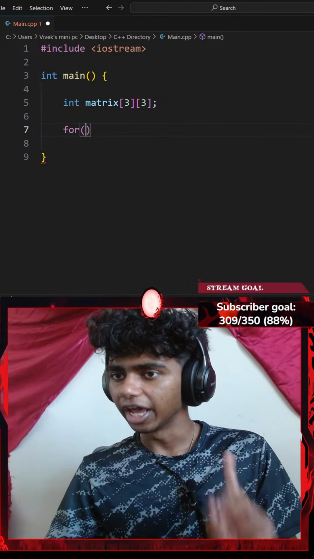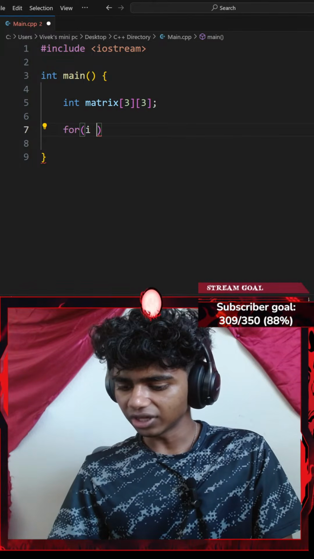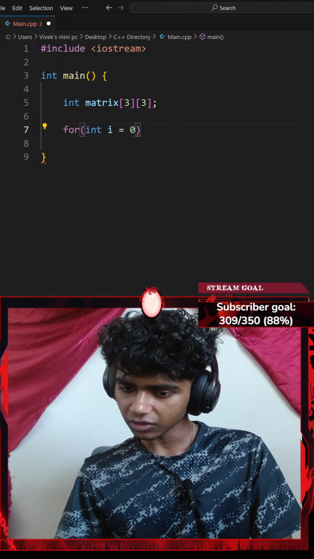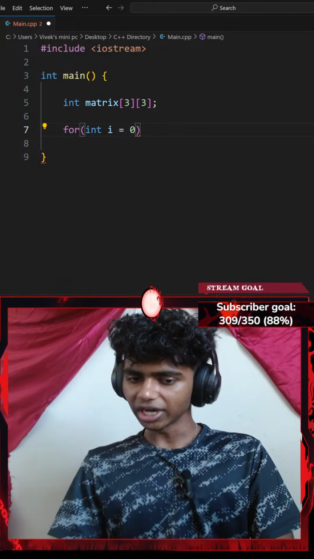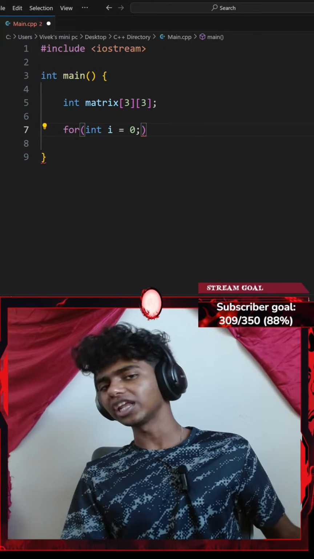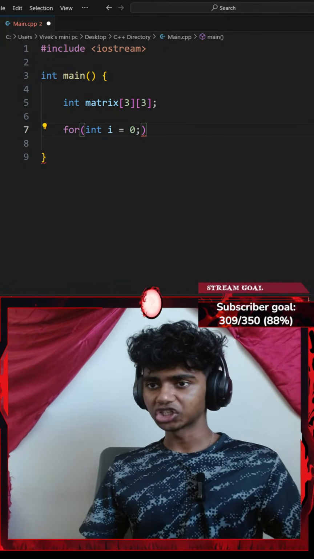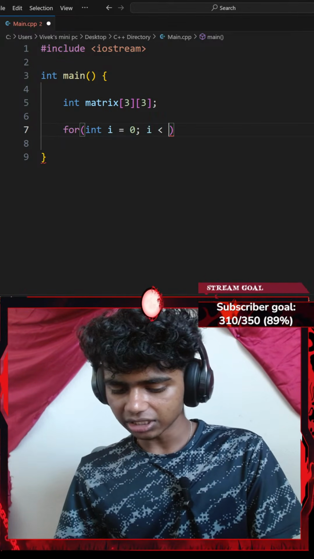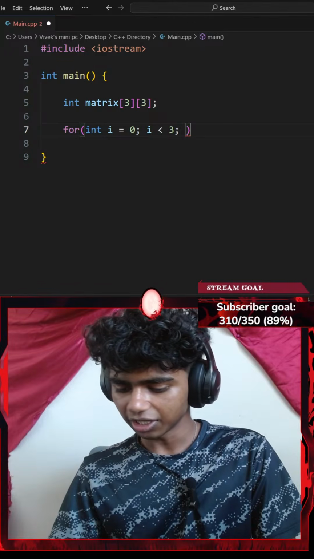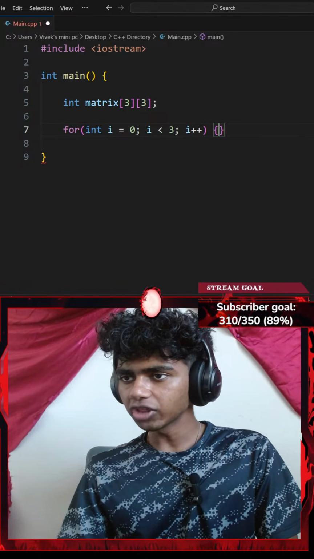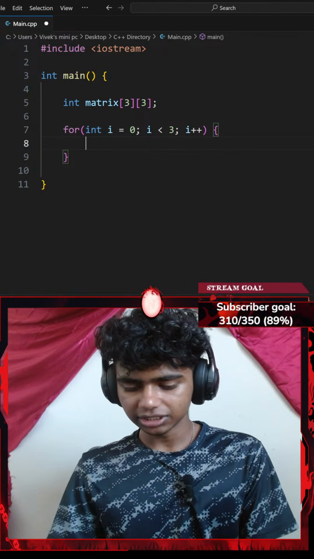So for a pair of parentheses, for every integer i which equals 0. Honestly, I usually start over like this: after I'm done with the question, I delete the whole code and write a new instruction-based question. Okay, while my i is less than, let's say, 3, I'll do something. Let me increment my i by 1. Then I'll go with a pair of curly braces.